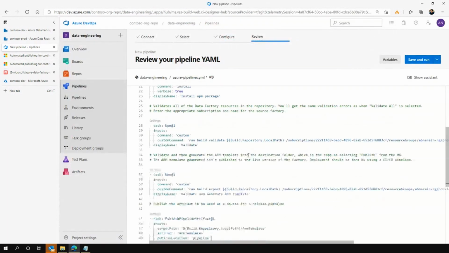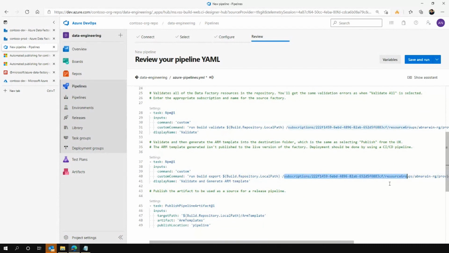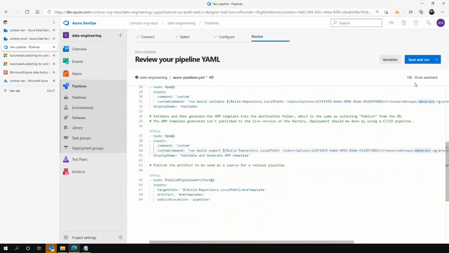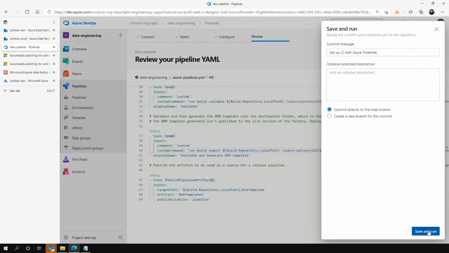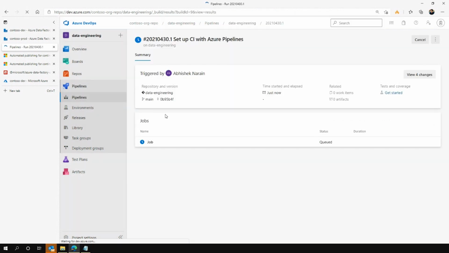So I've already done that for my particular dev factory, and we are good to go. I'm just going to do this, save and run. And it's going to trigger the changes as well. It's going to take a few seconds. It's queued and it's going to execute.